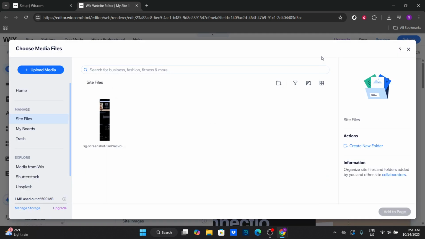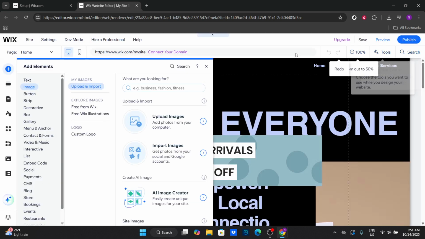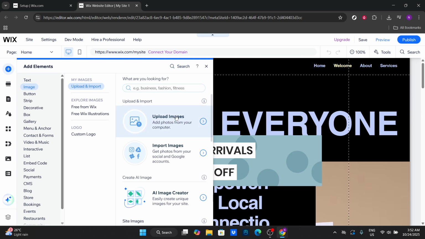Once your image is uploaded, you can click and drag it to position it wherever you like on your page. Wix makes this process quite intuitive, allowing you to easily adjust the location and size of your image to fit perfectly into your design. Don't forget to preview your site to see how the image looks in the live version, making any final adjustments if necessary.